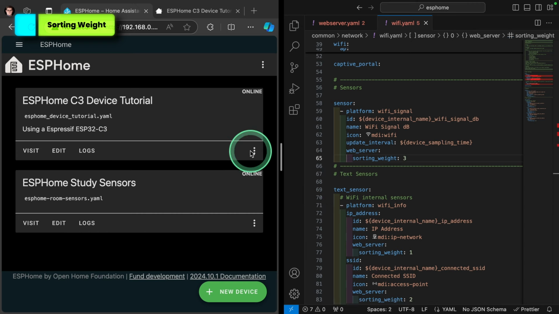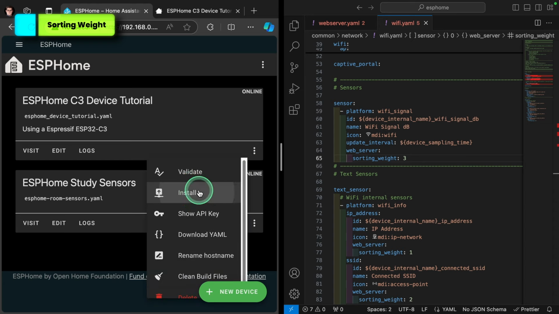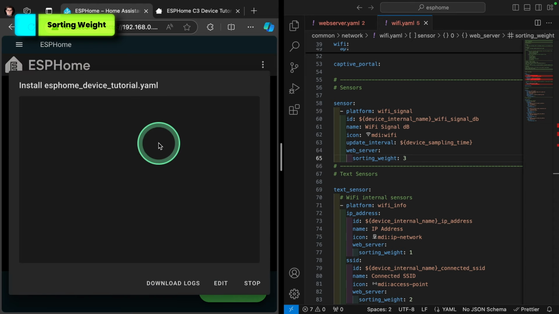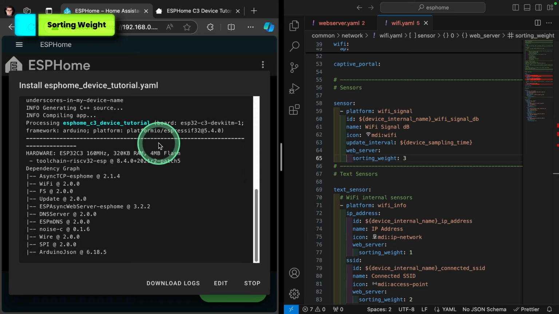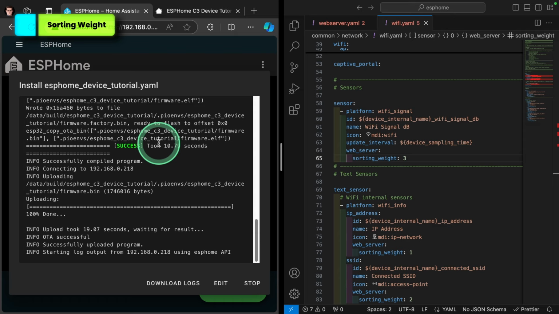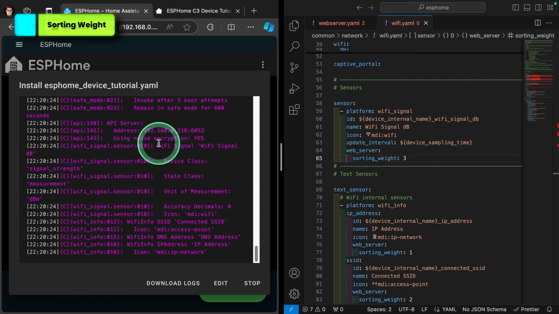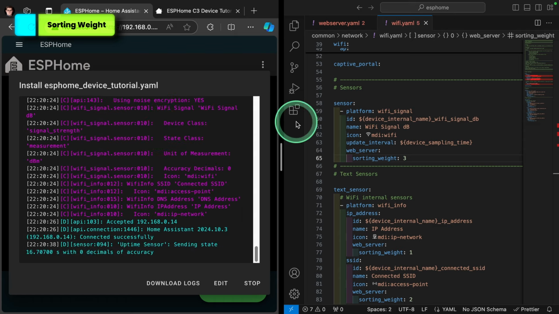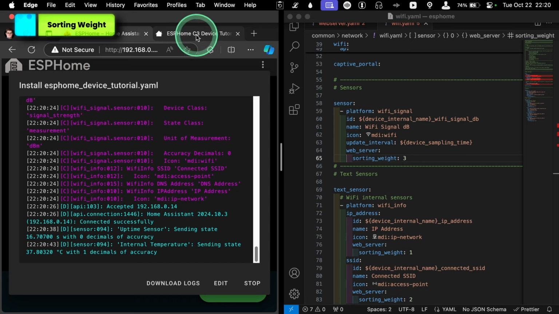I am going to go over here. Install. Whilst it compiles, I'm going to fast forward and see you on the other side. A few moments later. And now we are waiting for the device to start, and it has started. In fact, we have Home Assistant 2024.10.3 already. Let's go and see the results.